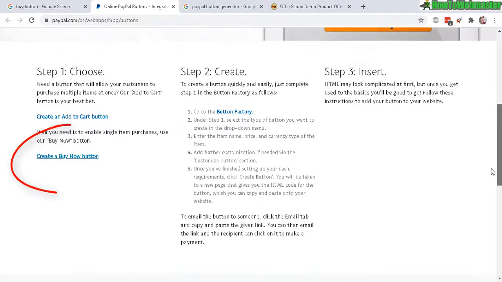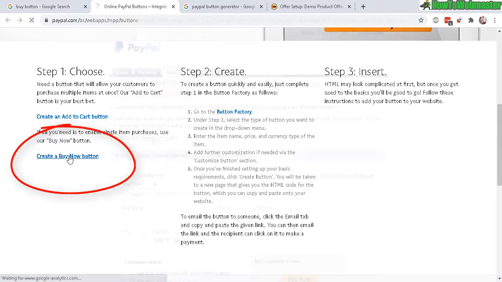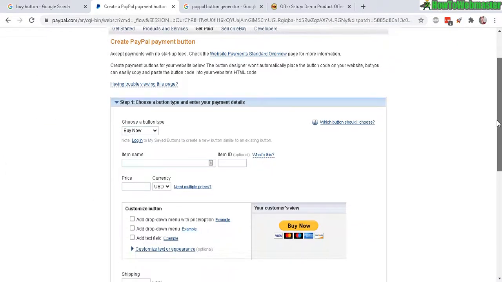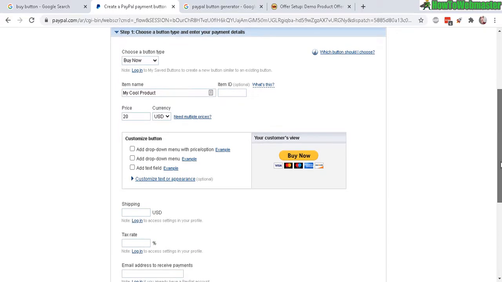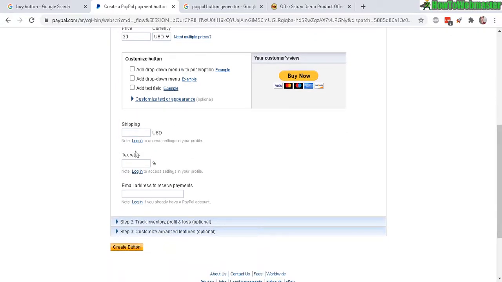Down here, click on create a buy button. Now you're at the PayPal button generator. You can choose a button type: donations, subscriptions, or buy now. I'll just leave it as buy now for now. Give it a name, and now give it a price. You can leave the item ID blank, and all these other customizations you can mess around with if you want to: shipping, tax, and then make sure you enter in your email address.